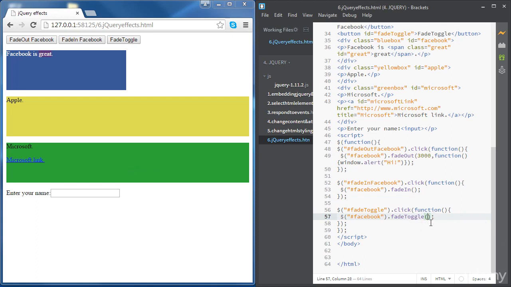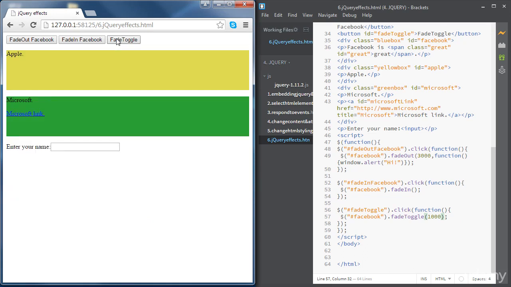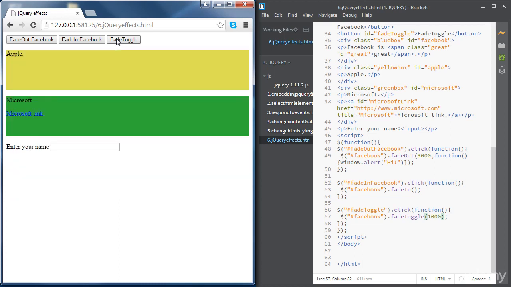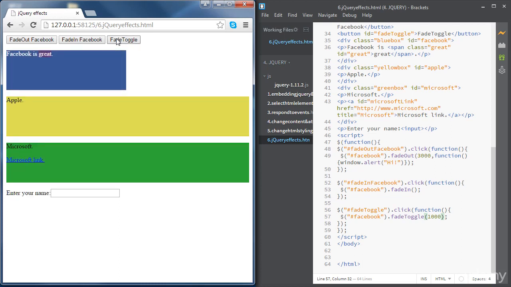We can try to use one parameter showing the duration of the animation. So if we click on fade toggle, and if we click again, we can see that Facebook comes back. We can apply this to all divs. So let's try to apply this to Apple and Microsoft as well within the same click.